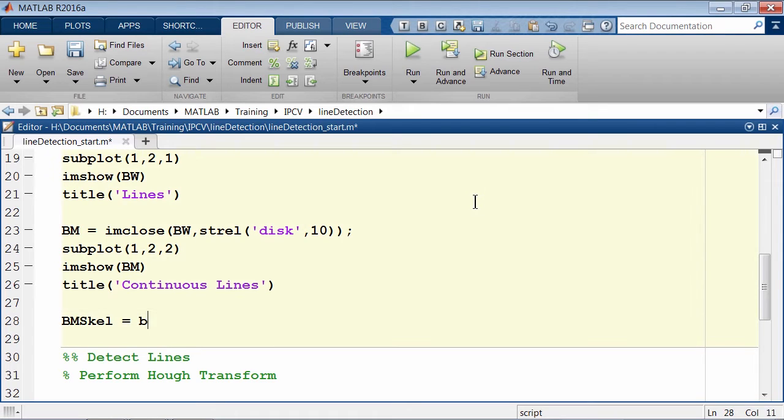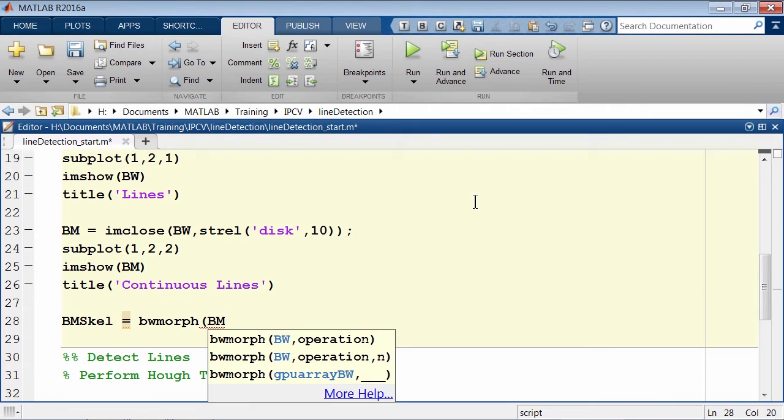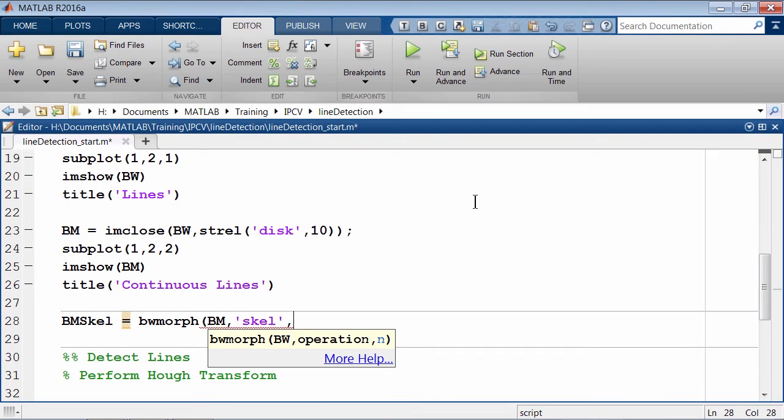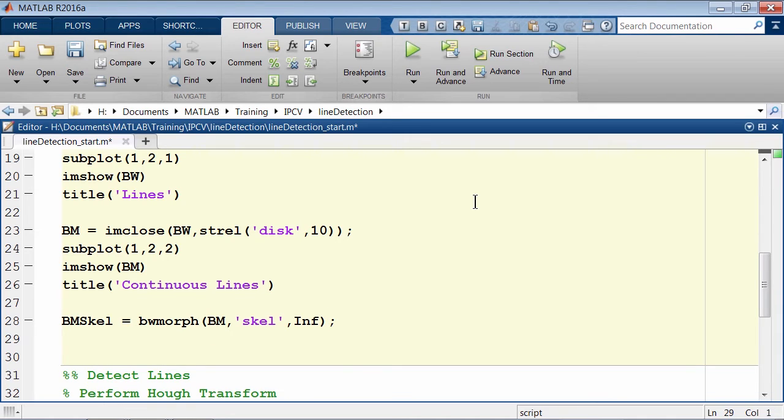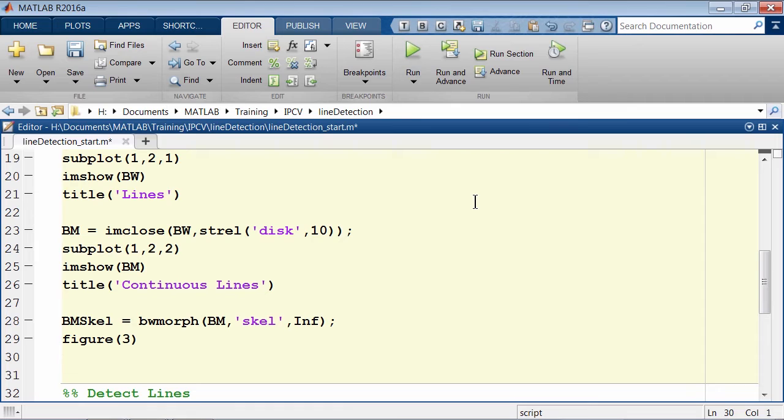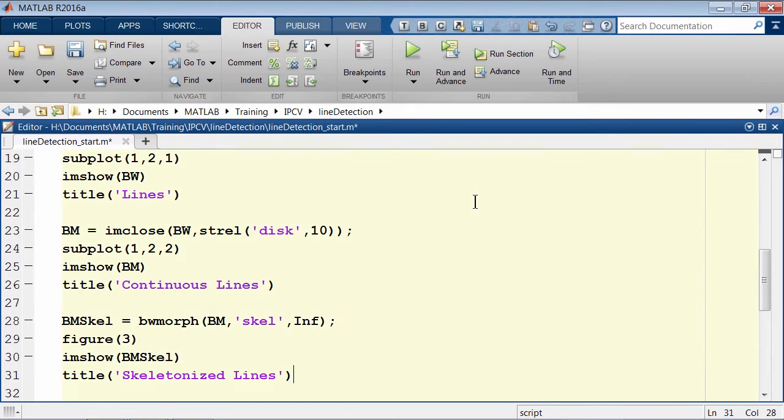We can do this using the bwmorph function. Here, we specify the image followed by the operation. This operation is skel, that stands for image skeleton. This is followed by the number of times to perform that operation. By setting this last argument to infinity, we can remove pixels on the boundaries of objects without breaking the objects apart. The pixels remaining make up the image skeleton. This will help us reduce the thickness of lines in the image, thus helping reduce duplicate detections later.